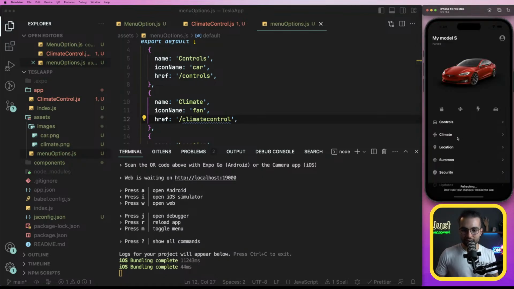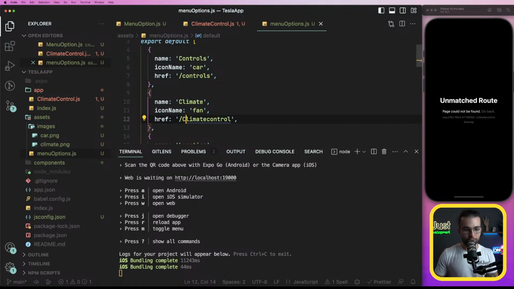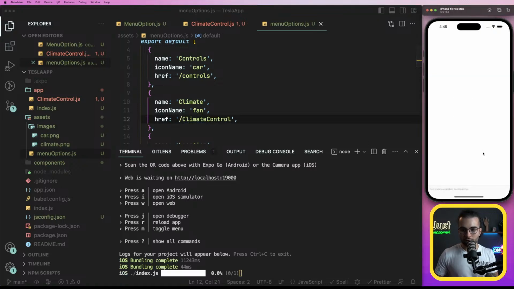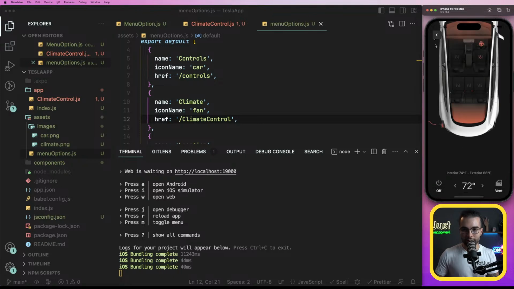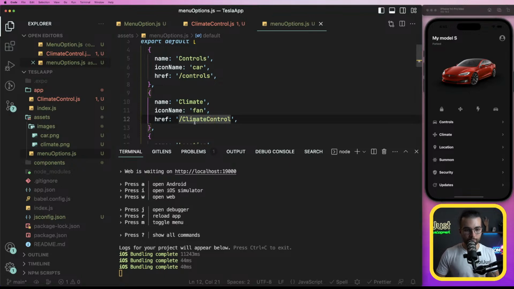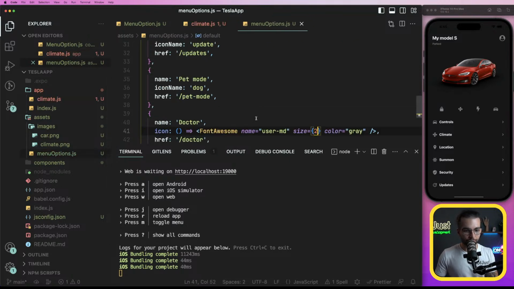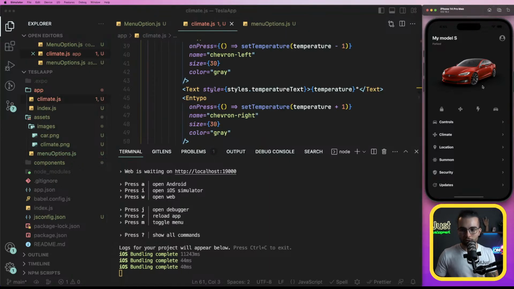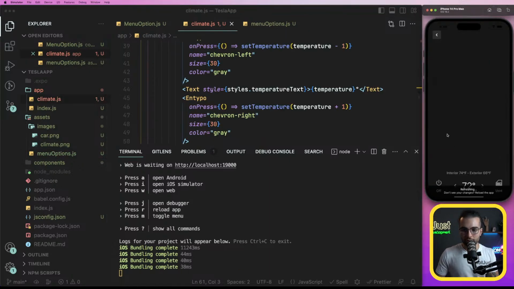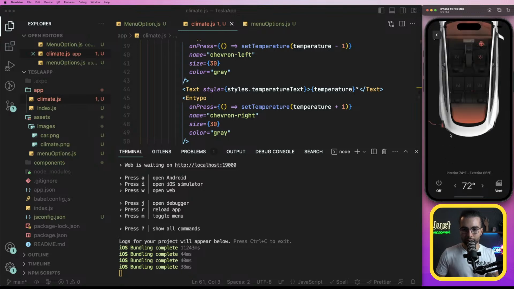If I do it like this, climate, I think it should be with. Yes, now it works. And I think it actually is case sensitive. Yes, it is case sensitive. So the href should be the same string with the same case as the file name. I'm gonna move back to climate. Climate back, perfect.